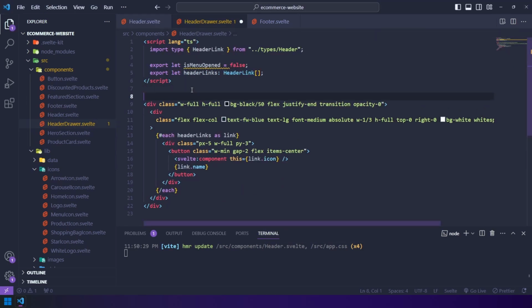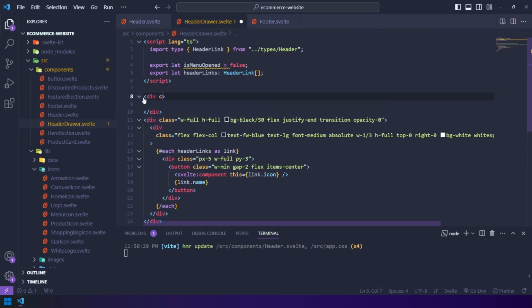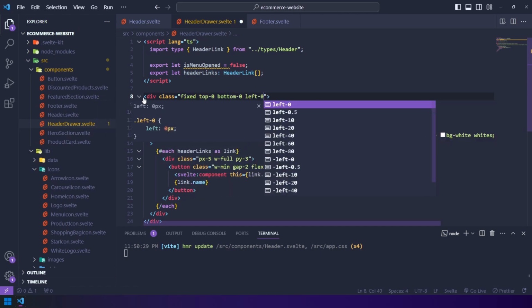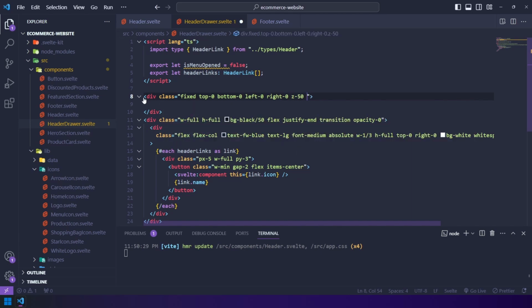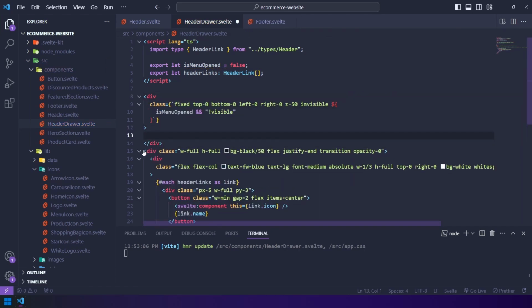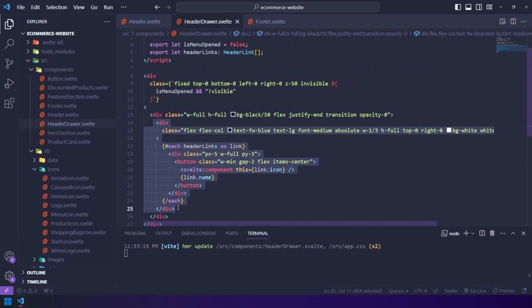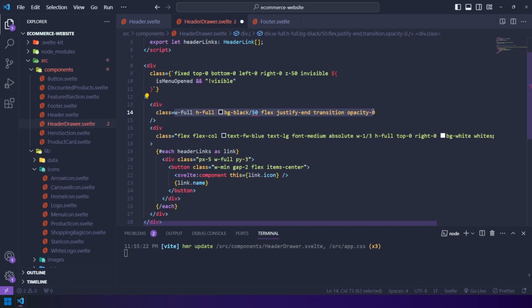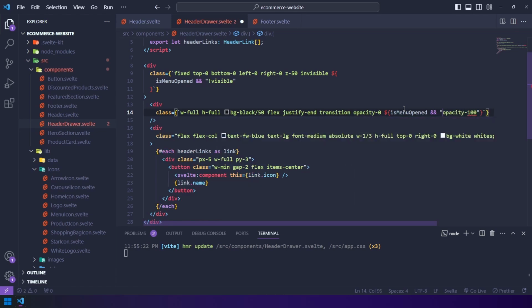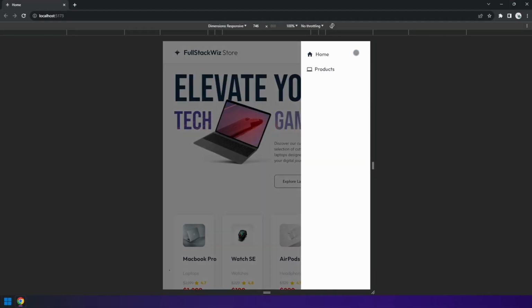Now let's go ahead and refactor header drawer component by adding another wrapper div with fixed position that's stretched across the screen. It will have z-index set to 50, invisible class, or if the menu is opened, with visible class. Now we should place the content of the drawer inside that div and also extract the drawer content from the backdrop div. We can also set the opacity to 100 if the menu is opened. So now let's see what will happen when we click the menu icon.